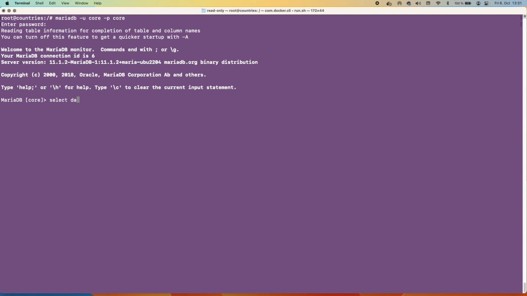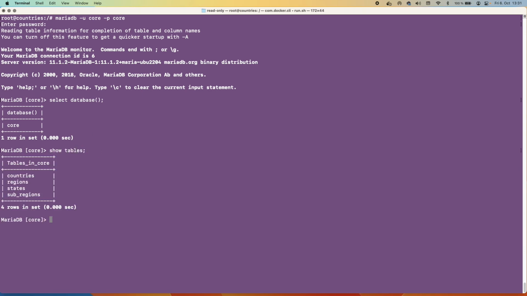And if we just say select database here, you can see that we've already pre-selected our database, so it just saves us a little bit of time. So now let's just say show tables, and as you can see, we can say select name from countries, and let's just say limit 1, and we get the first entry from the table.